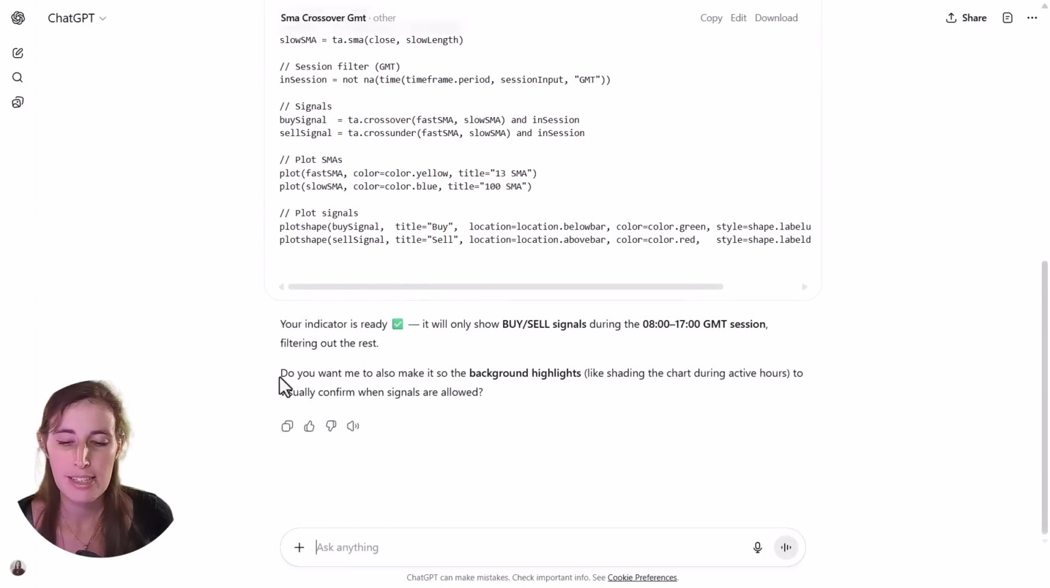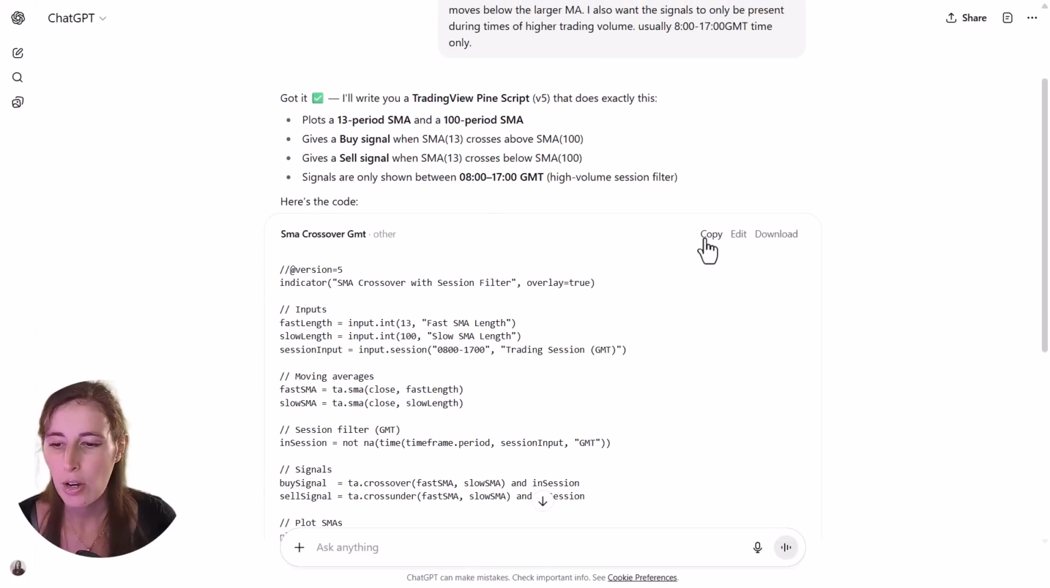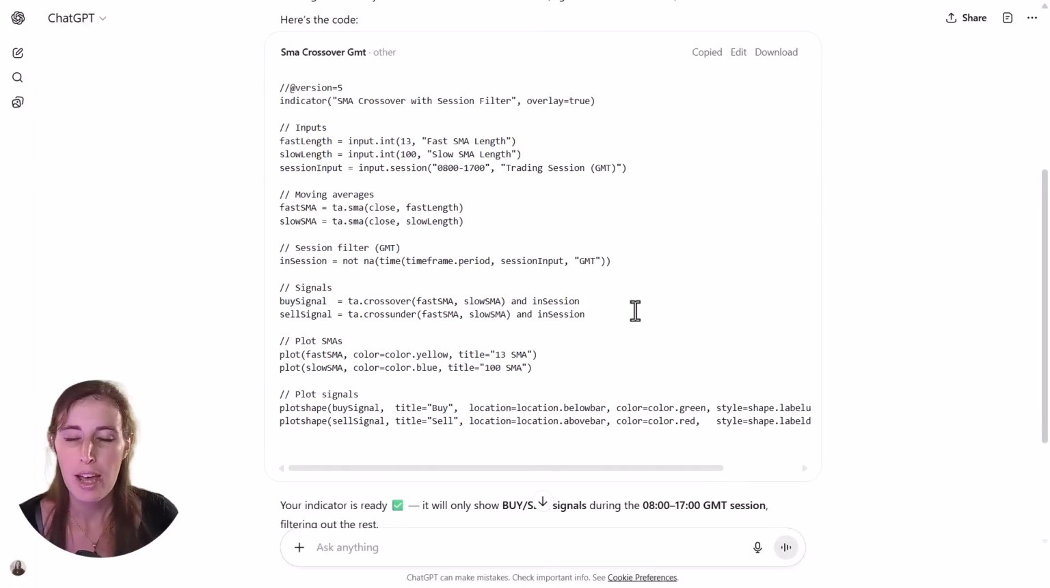What I love about it as well is it gives you prompts to help even improve what you have written. So it says, do you want me to also make it so that the background highlights during the active hours to visually confirm when the signals are allowed? I'm going to leave that out for now. Let's copy this code and let's go back into TradingView and see what this looks like on the charts.